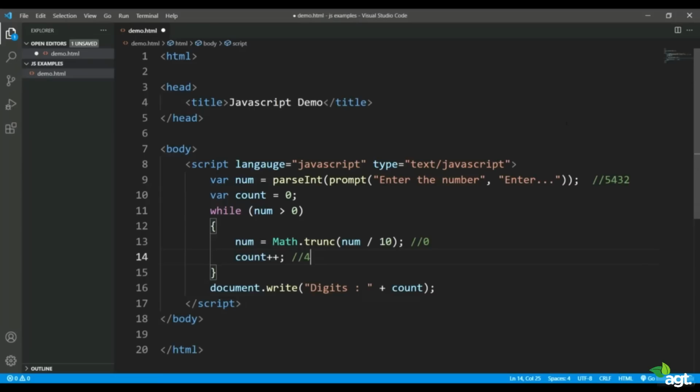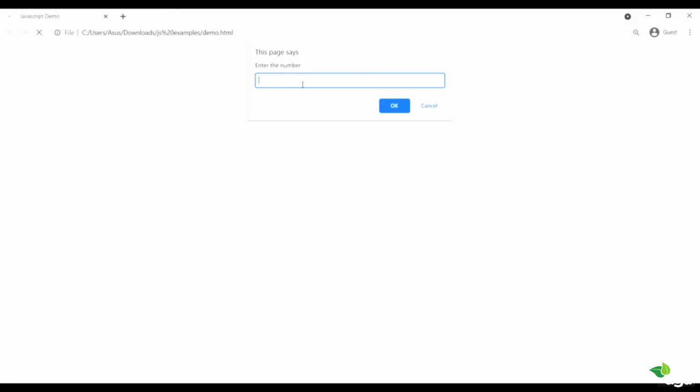Alright, so let's execute this program and see how the output looks. Here, let's say I am entering a 6-digit number. When I execute it, it's showing 6. If I enter a 4-digit number, it's saying 4. So this is all about the while loop.